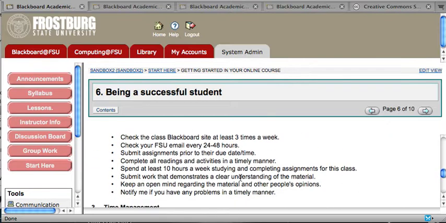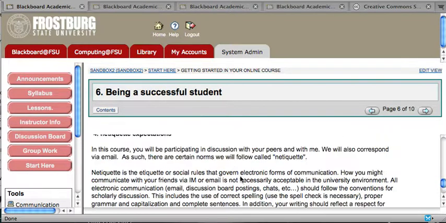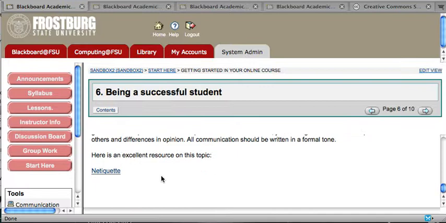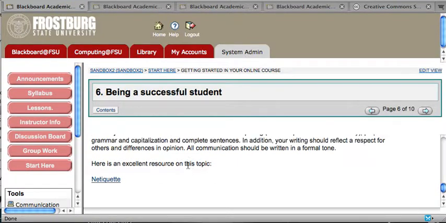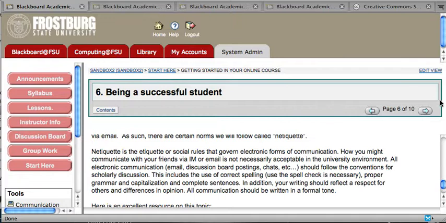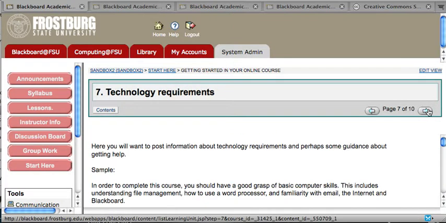Student expectations, time management, and Netiquette. Netiquette's kind of neat. There's a link here for you. You can check this out. It's a good site. It talks about how you communicate in the online environment. This might be different for your courses. You may have different preferences.